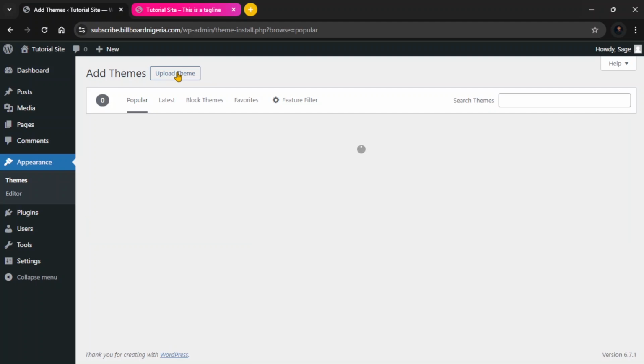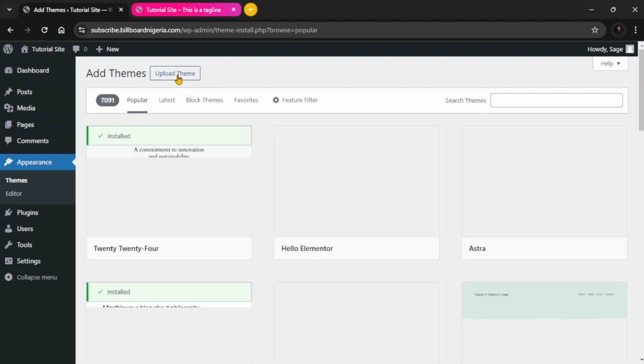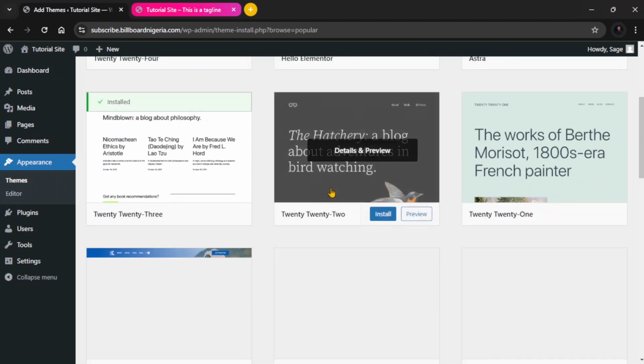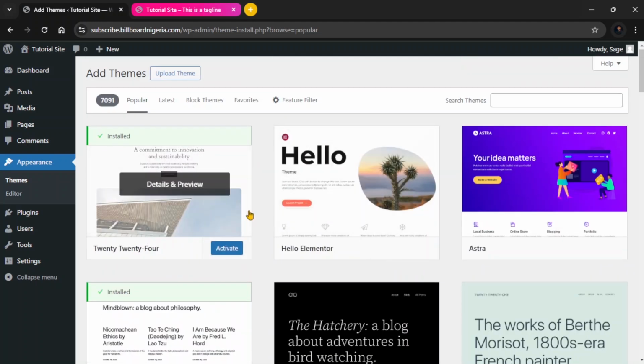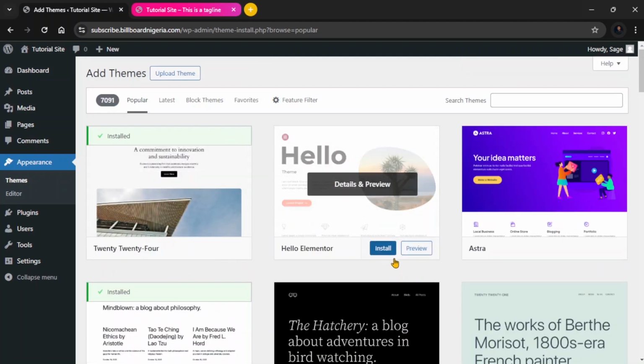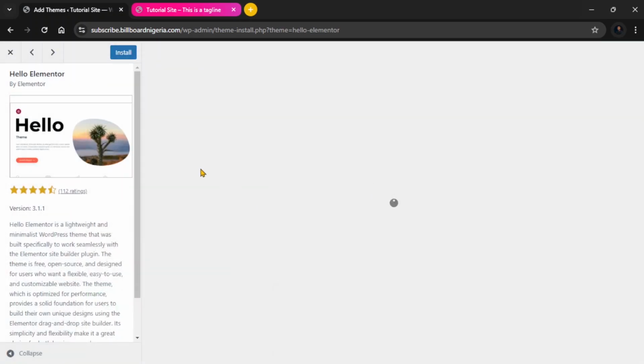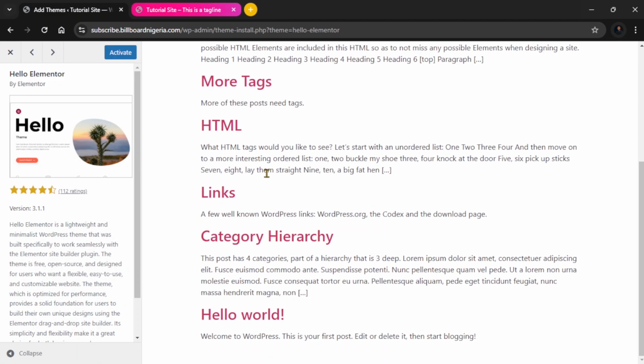Browse free themes from the WordPress repository or upload a premium theme file you purchased. We will dive into installing a theme in the next video. You can actually preview the theme before installing. Use this feature to see how a theme will look with your existing content before actually activating it.